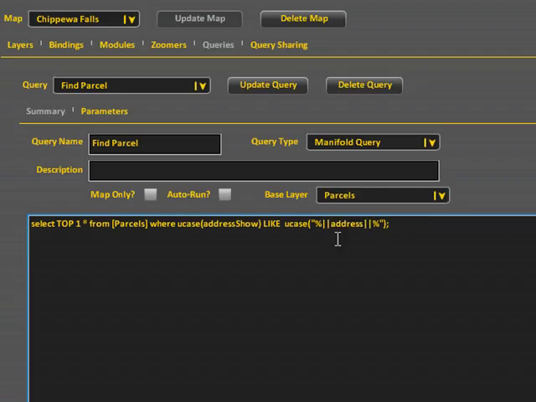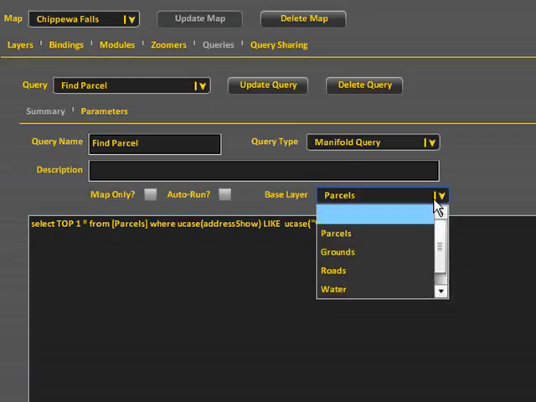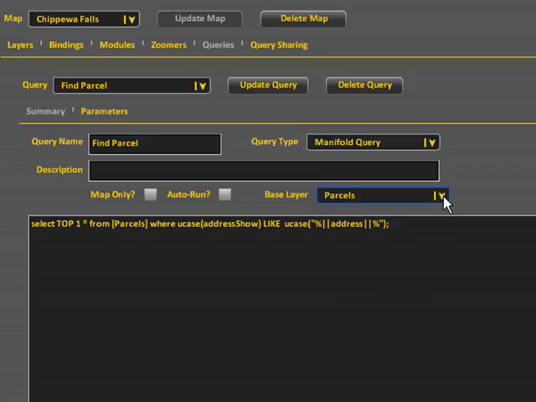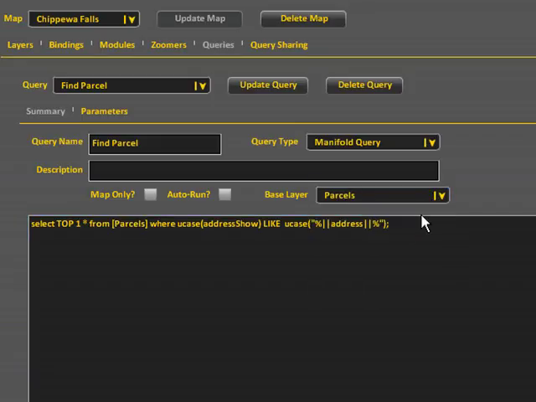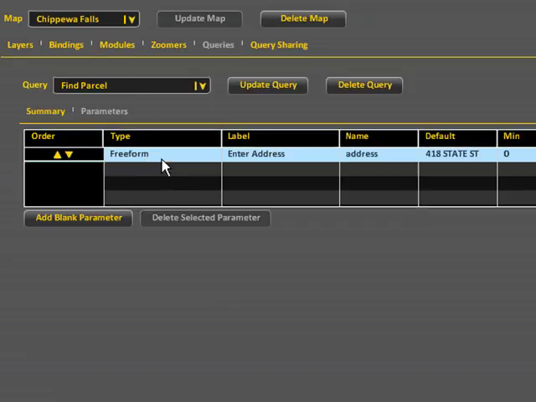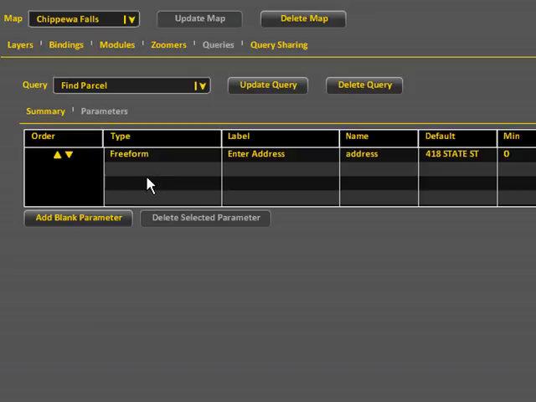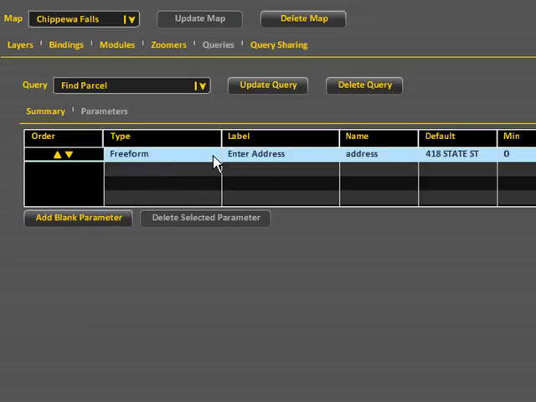So that's where you set up the query, and by selecting a base layer for the drawing that you're selecting on, that's how you maintain selection state. So in this case I'm selecting from the parcel drawing, so I'll select the parcel base layer. Enter a name for your parcel. Then under the parameters tab, here's where you set up parameters. You can have as many parameters as you want to. So you add a blank parameter and then you configure it.